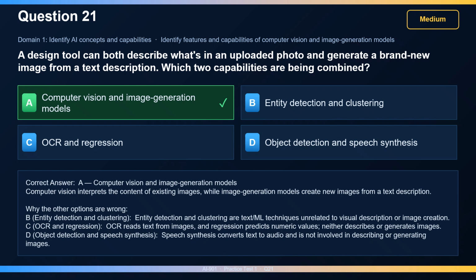Now, why the other options are wrong? Entity detection and clustering is incorrect. Entity detection and clustering are text ML techniques unrelated to visual description or image creation. OCR and regression is incorrect. OCR reads text from images, and regression predicts numeric values. Neither describes or generates images. Object detection and speech synthesis is incorrect. Speech synthesis converts text to audio and is not involved in describing or generating images.